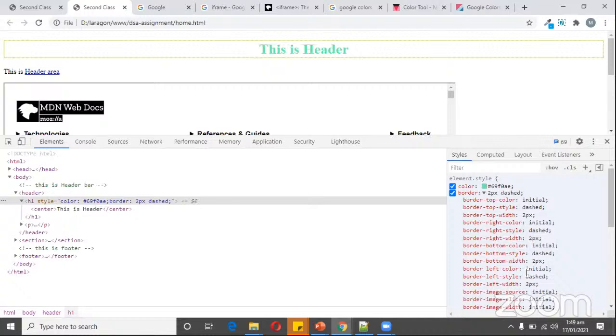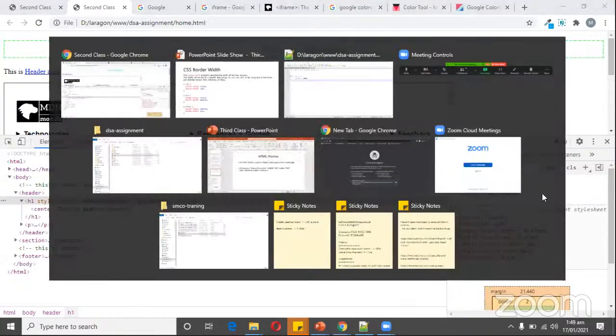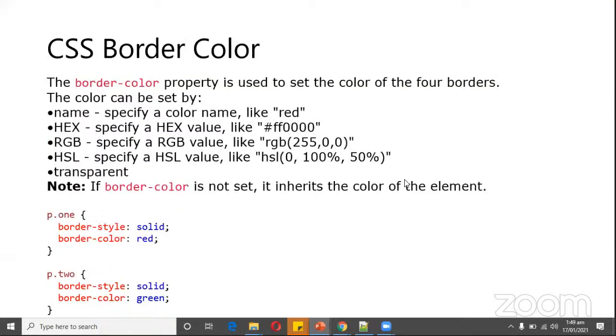So instead of defining this large code, we just simply use this code. Okay, so this is border color. As I have already told, we have multiple options to use the border color. Like we can simply define it through the name, and then through the hexa code, and then through the RGB code, and then through the HSL code.